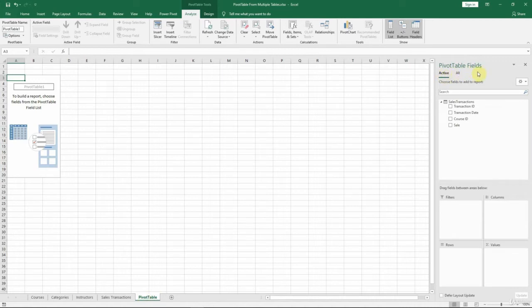Now this Pivot Table Fields panel looks almost the same, just like in the previous lecture. However, there is one exception. This All tab here. Click on that. Here we can see our tables and their columns. At this point we need to define relations between our tables using the ID fields.